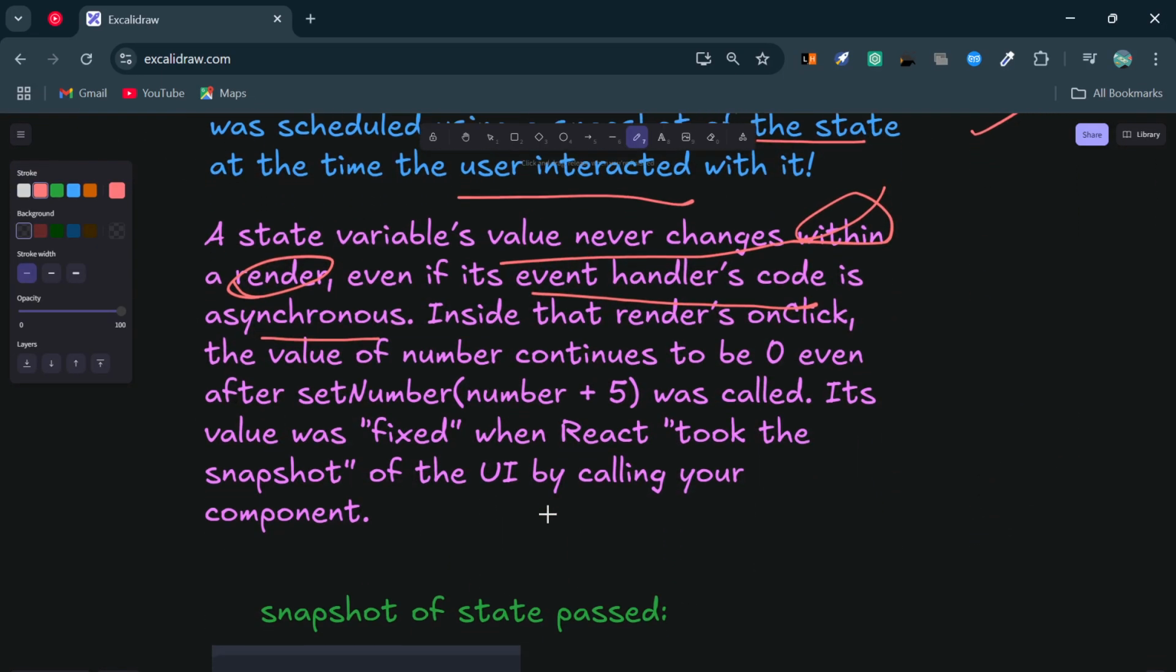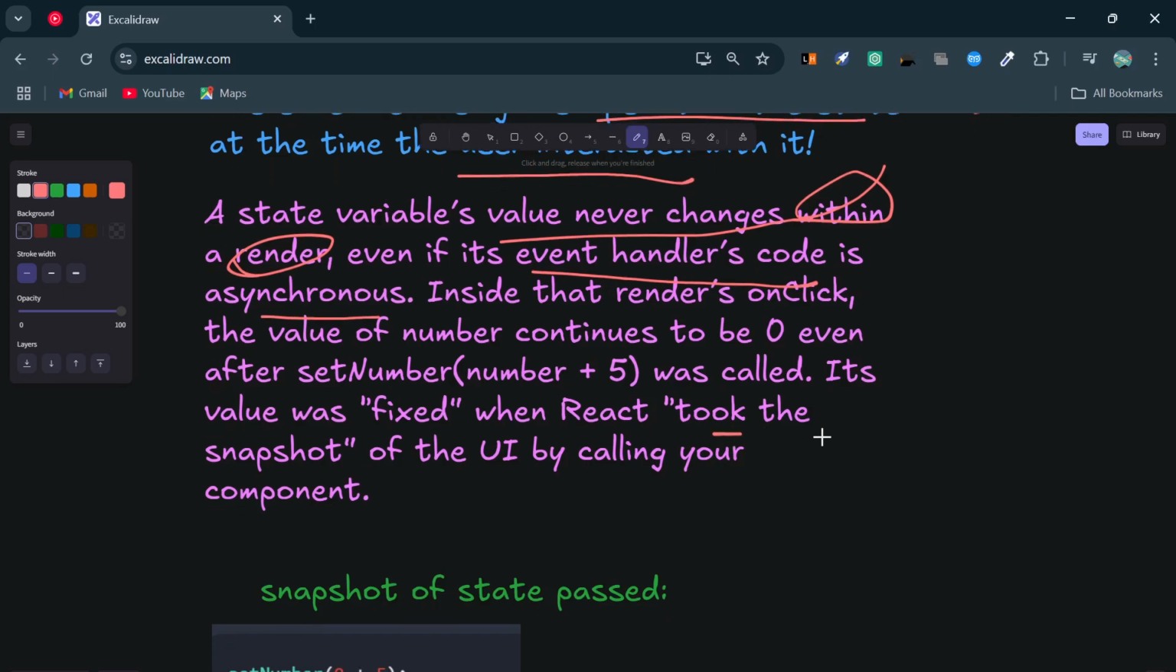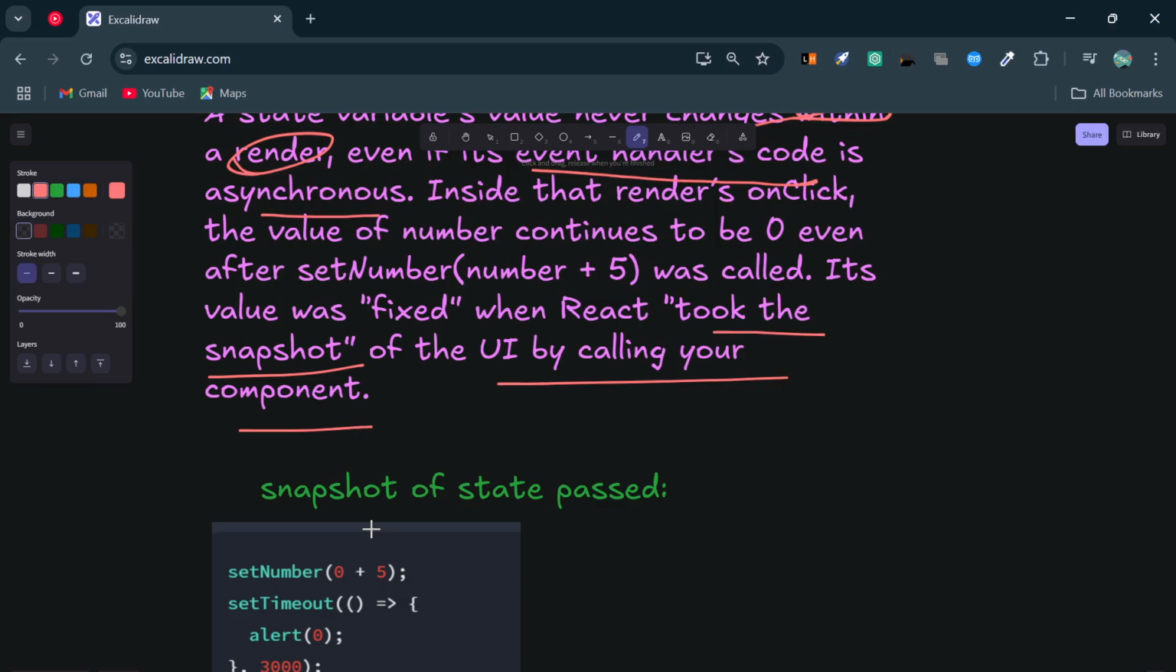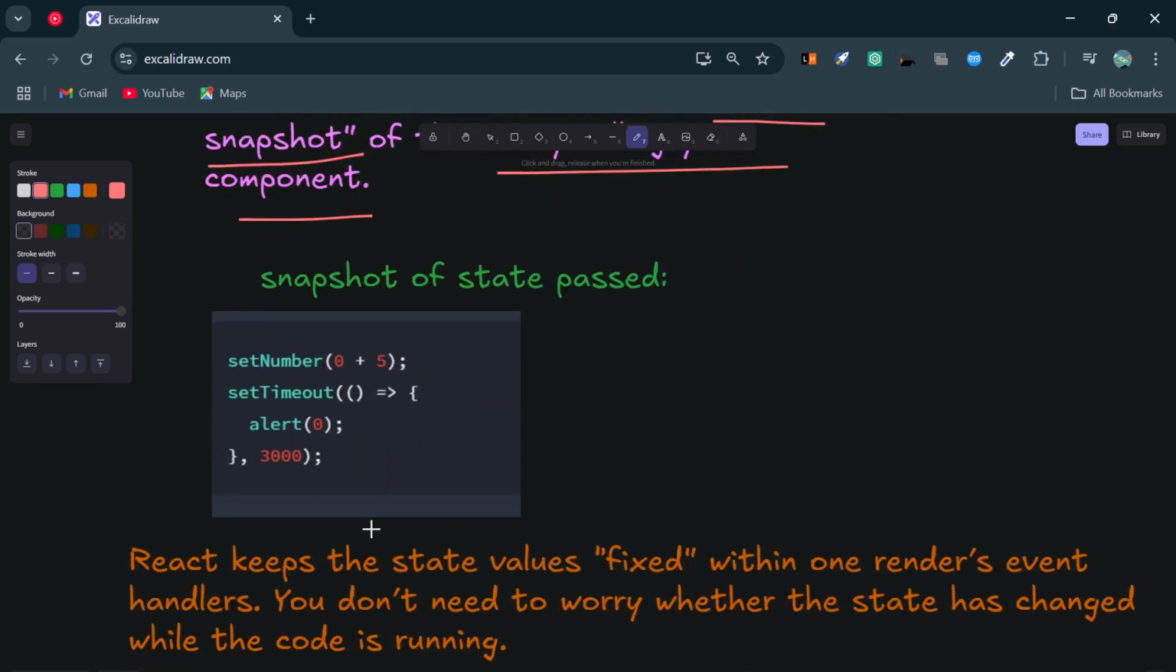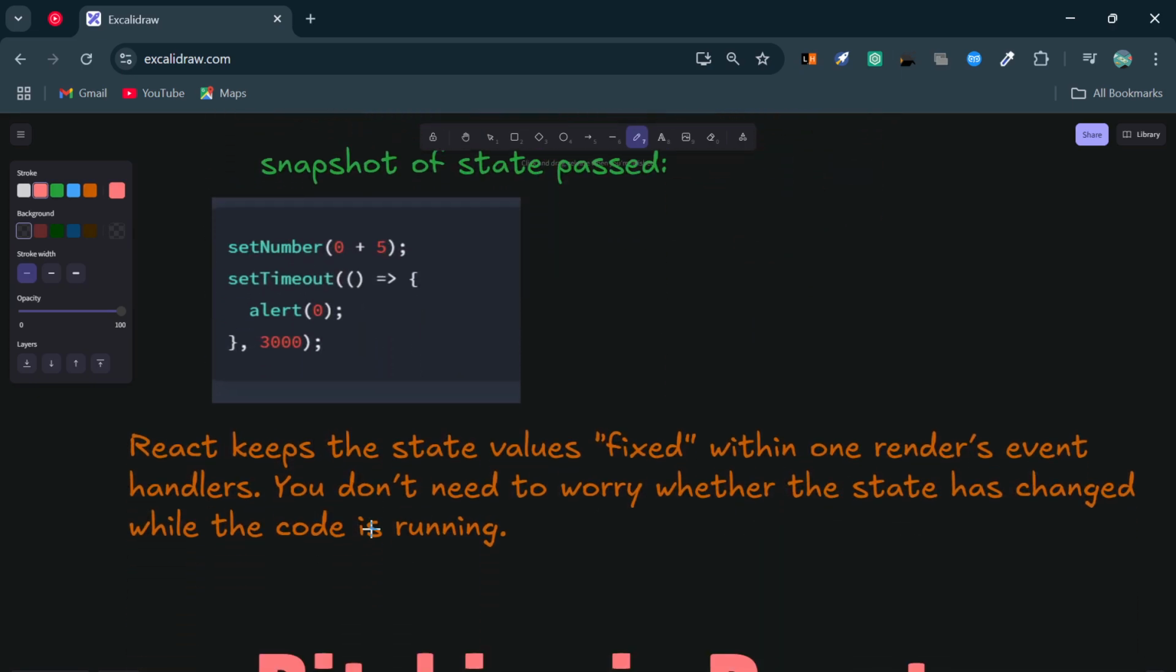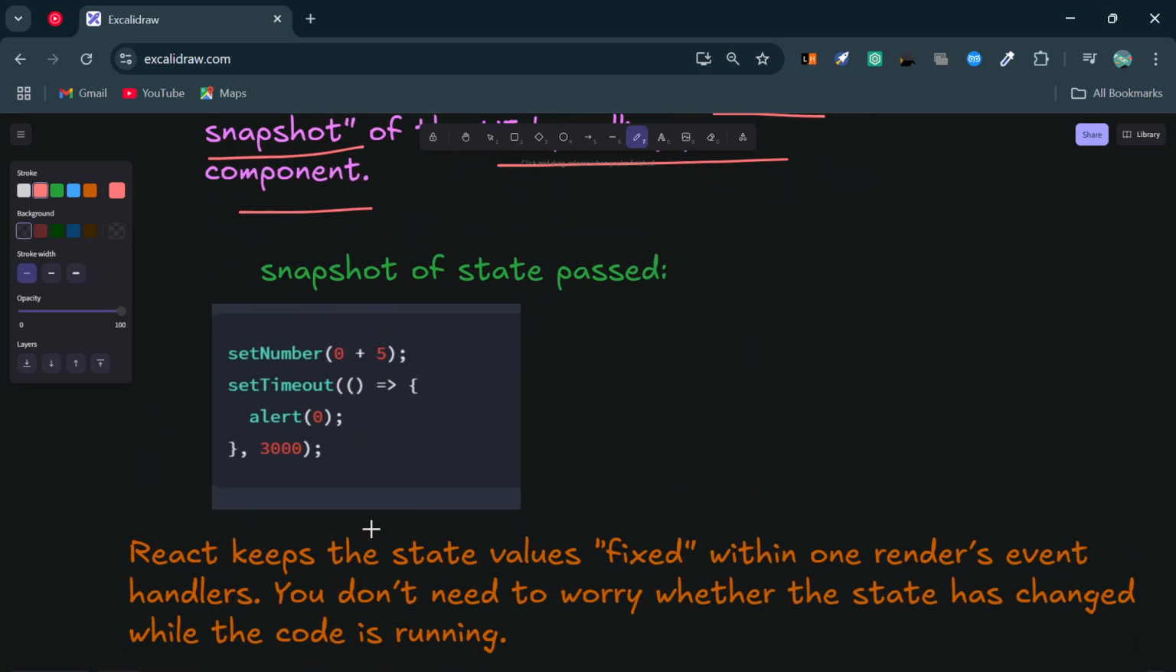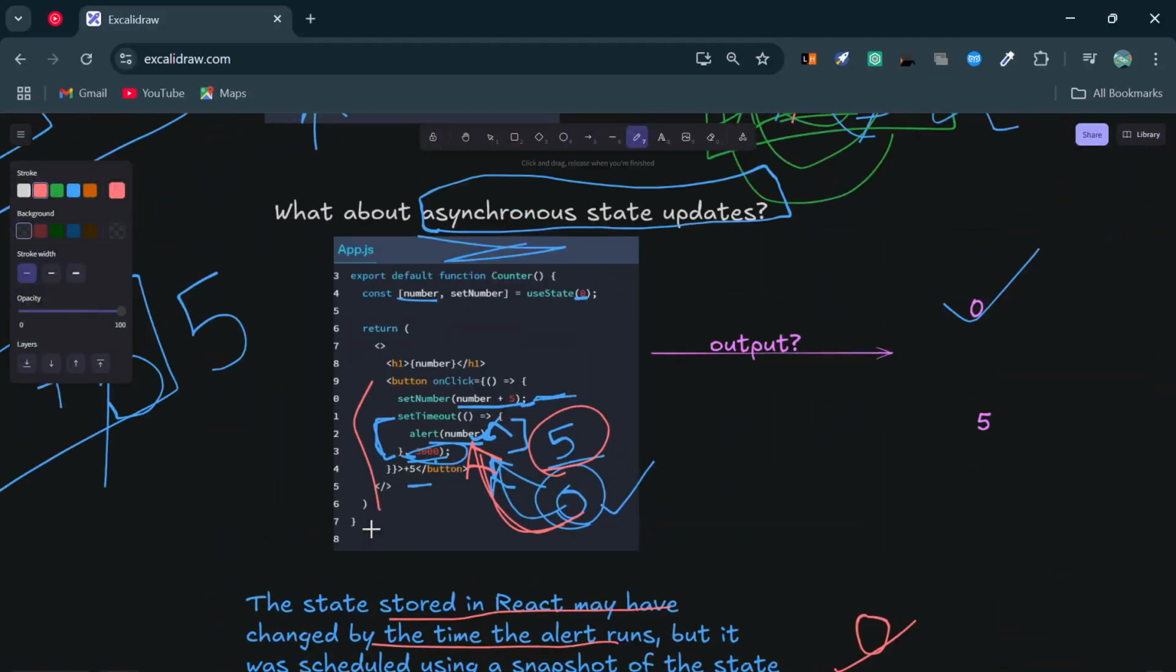Okay, so this is what we mean by snapshot of the UI. So yeah, this is about snapshot of the UI.